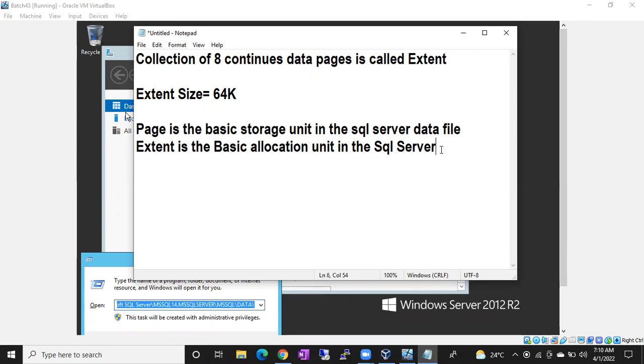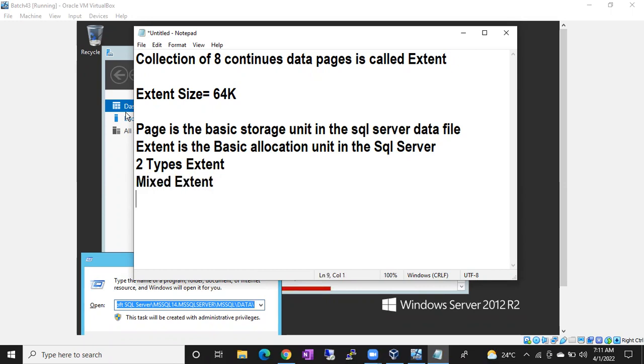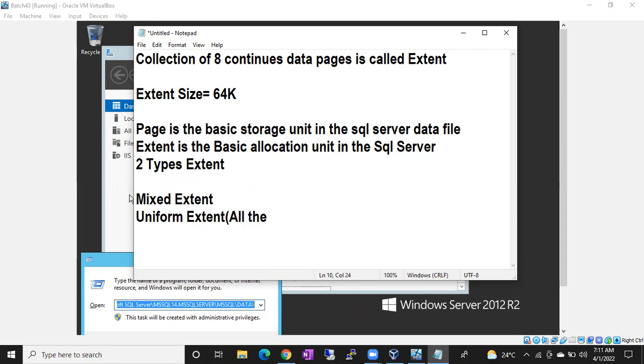In extents we have two types of extents: mixed extent and uniform extent, guys. In each extent, 8 pages only will be there. What is mixed extent, what is uniform extent? How many pages will be there in each extent? 8 pages. So uniform means all the 8 pages belong to the same table.